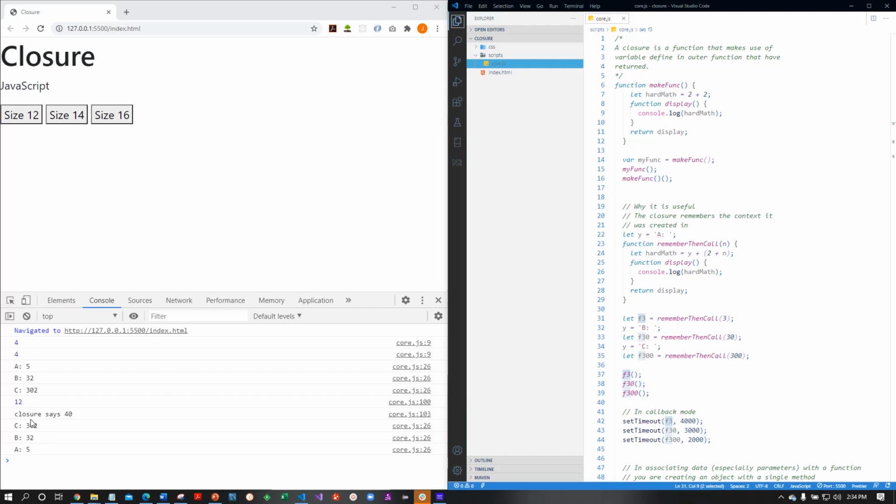This is actually 12, and closure says 40 are tests down below, because it just goes on, and meanwhile the timeouts are expiring and then happen later. So you see that the closure continues to remember the values that it closed over, regardless of whether it's immediately called or called within the same context or called via a timeout function.